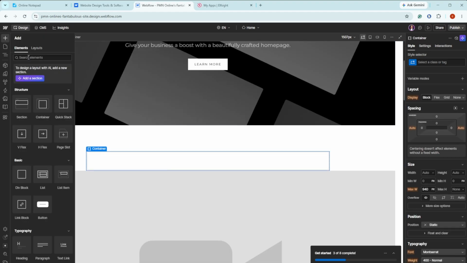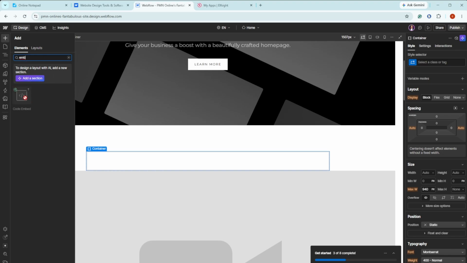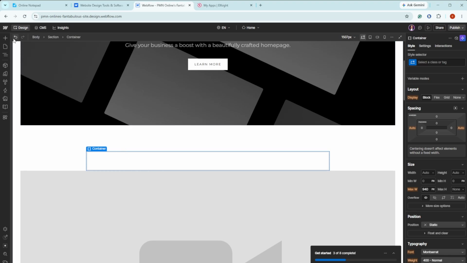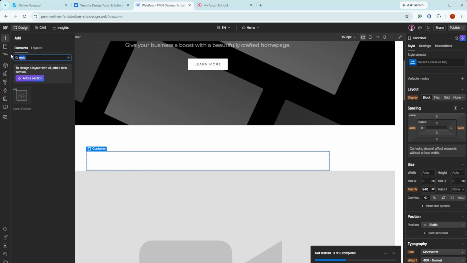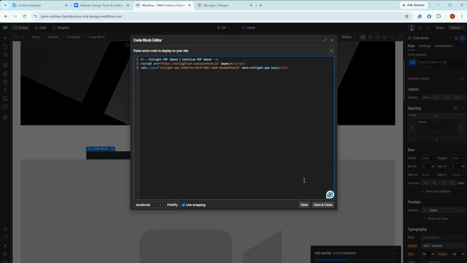Then, paste the code you copied from Elfsight into the Embed element. If you're using a paid plan, you may have more customization options, but the process remains largely the same. After pasting the code, click on Save and Close. And there you have it. Your PDF file should now be successfully embedded and visible on your Webflow site.